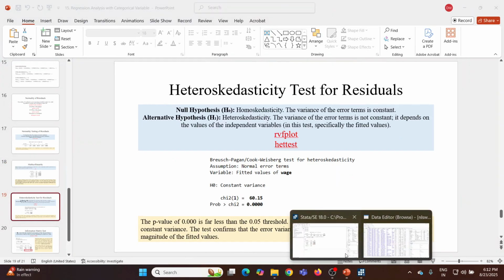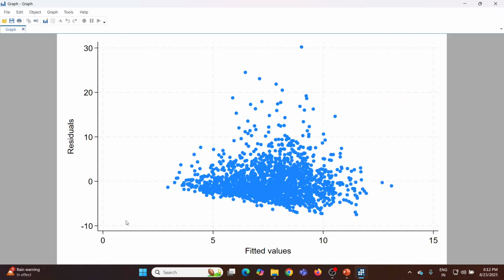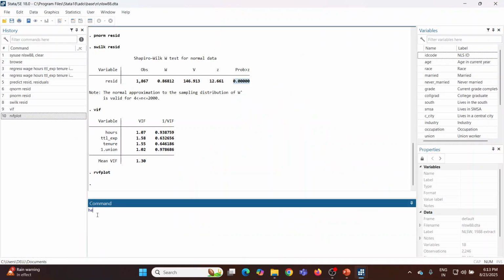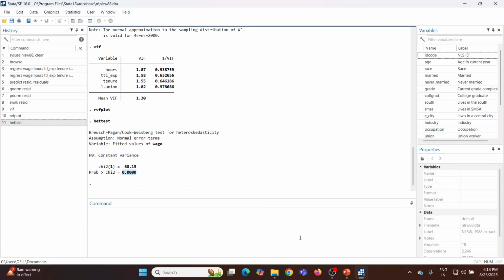So for this RVF plot, you can see there is some increase in variance. See this, there is some increase in variance. So we will have to run the formal test for it. So right here, hettest, enter. We got the results. This is a result of the Breusch-Pagan test. This is a p-value. Now let's do the interpretation for it.